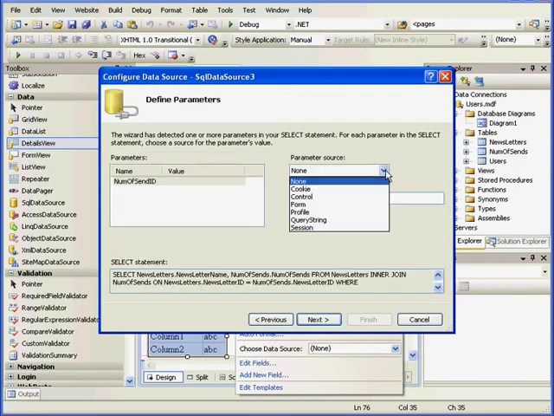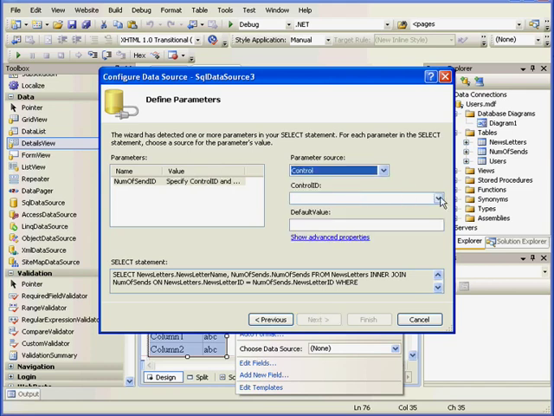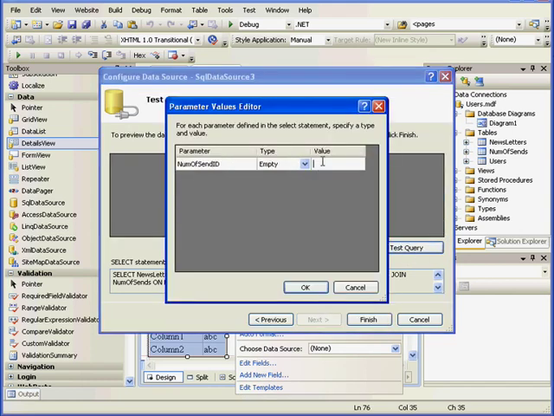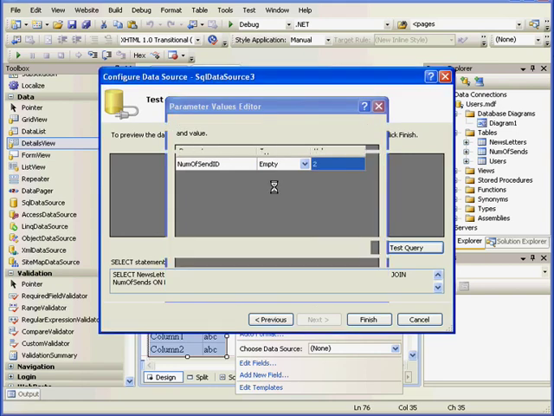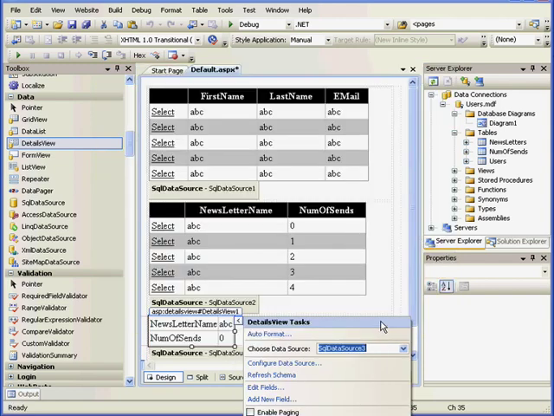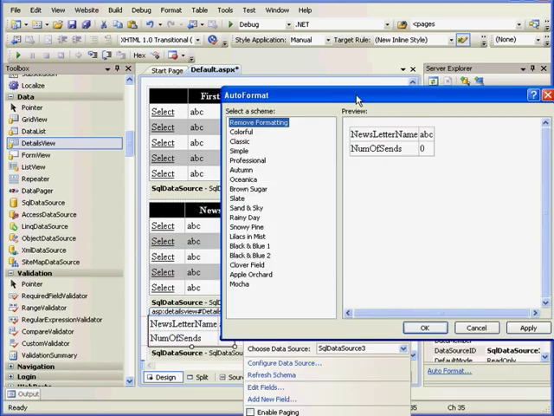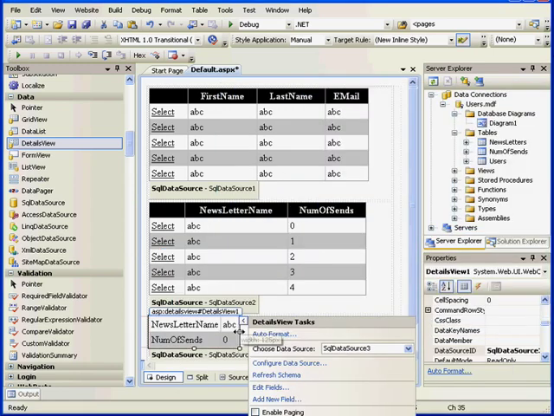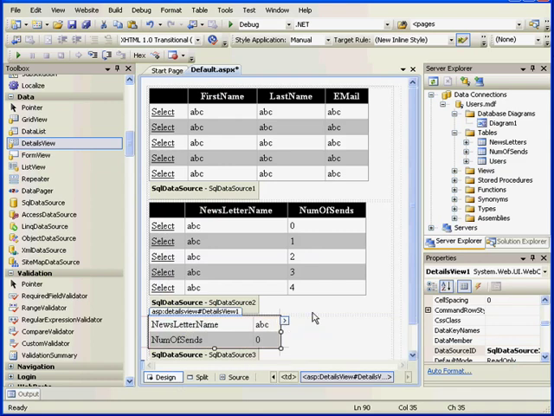And Next. Now where should we get the number of sends ID from? Control, Control ID, Grid View 2, Next. Let's test our query. Enter 2. OK. Looks fine. Let's finish. And let's go to Auto Format now. Choose Black and Blue 1. Click OK. And let's test it out now.